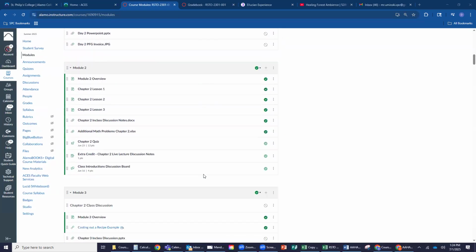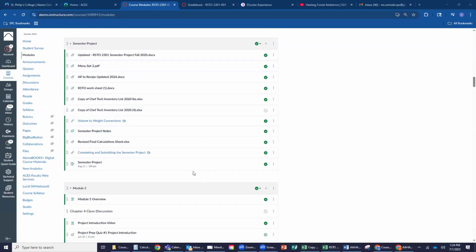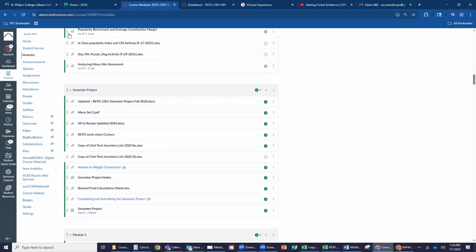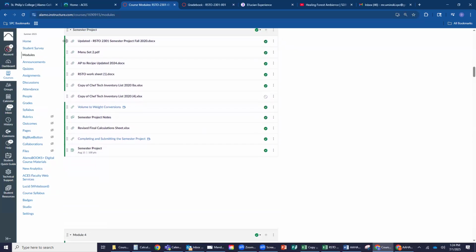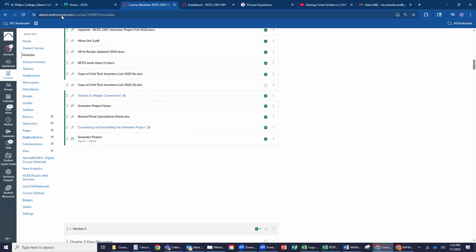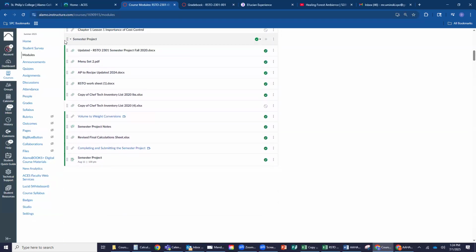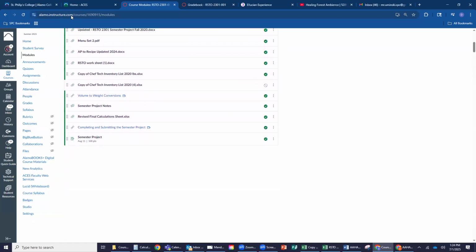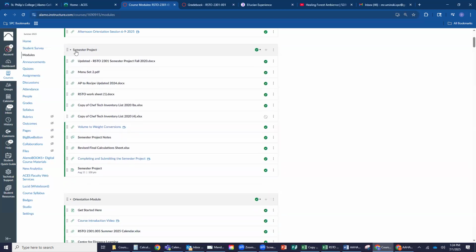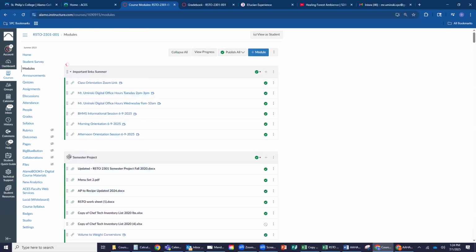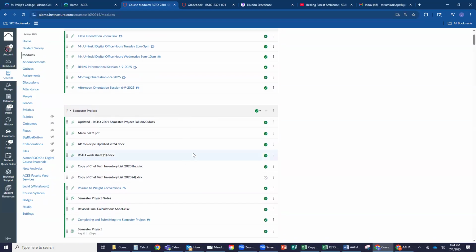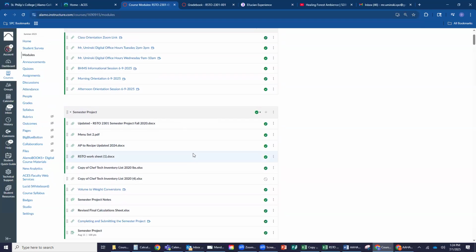Okay. Just to help you out, I'm going to move the semester project module up underneath the important office hours. That way you don't have to scroll to try to find it in the middle of everything. So the semester project folder module is now second. That way you can access it a little bit quicker.